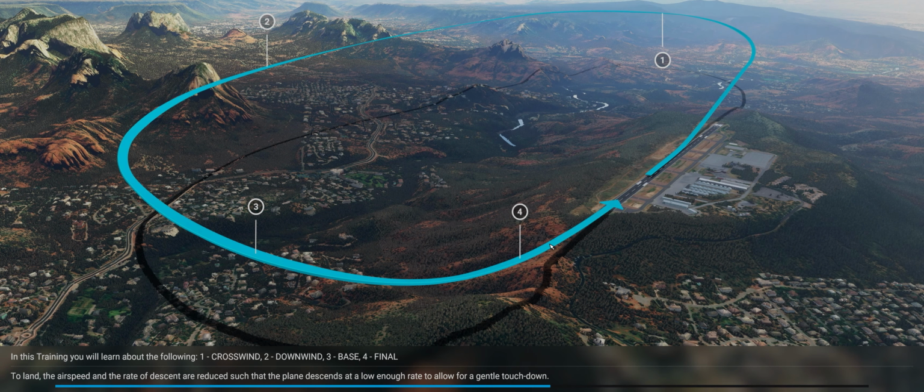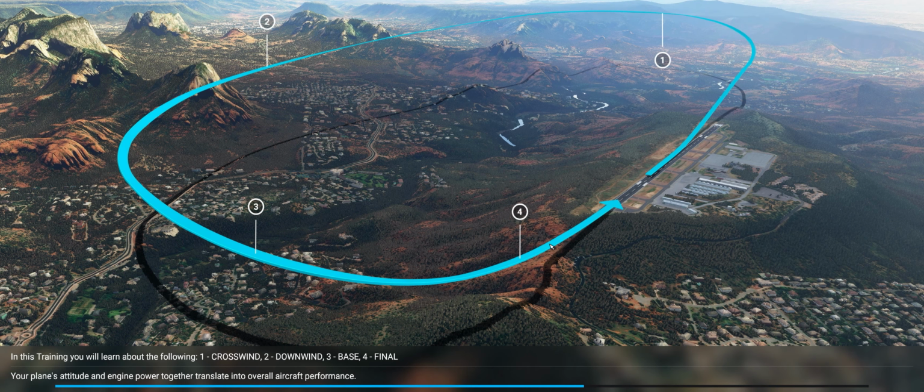Okay, so they're taking you through the turns of a standard traffic pattern. It's basically just a big rectangle around the airport. What they aren't telling you is the altitude that the traffic pattern is at. But they do give you the names of the turns. First turn is crosswind, then downwind, base leg, and then final. So that's good. And it shows you an overlay over the airport. I do like that.